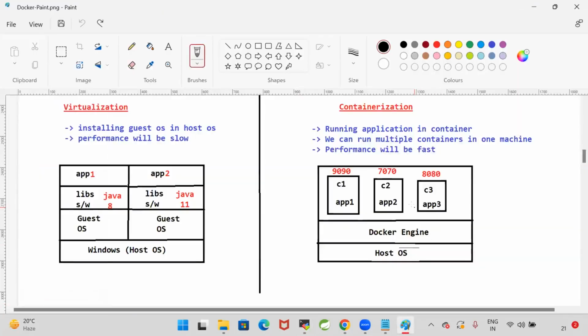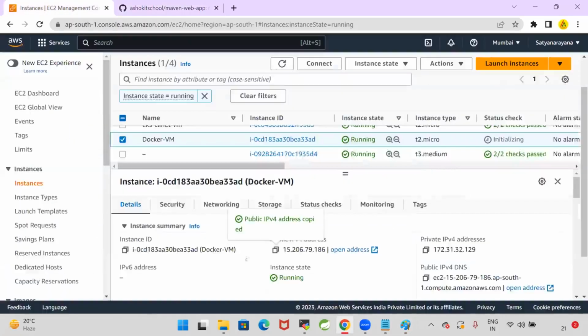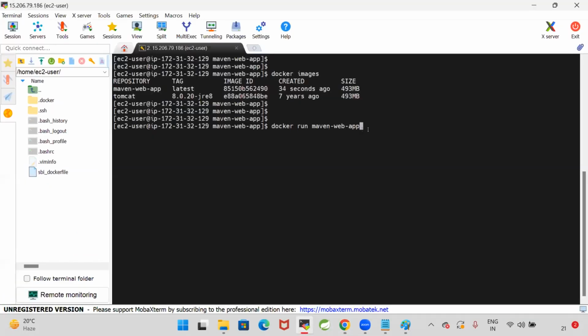running inside the container. But we know the machine IP. This is the host machine IP address, the public IP of my Docker VM. But where will that application run? When I execute like this, my application will run inside the container. Before executing this, I need to add -p 8080:8080.